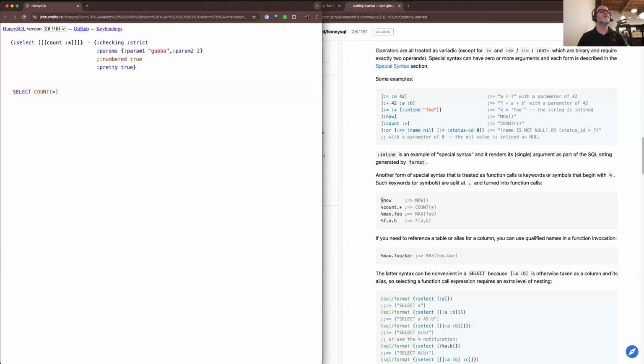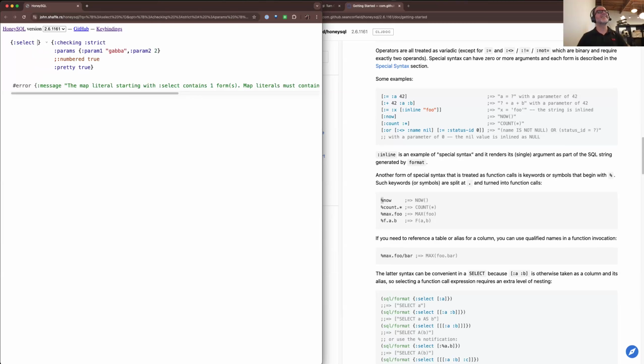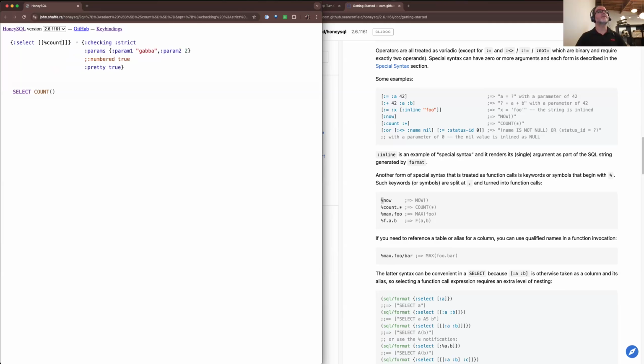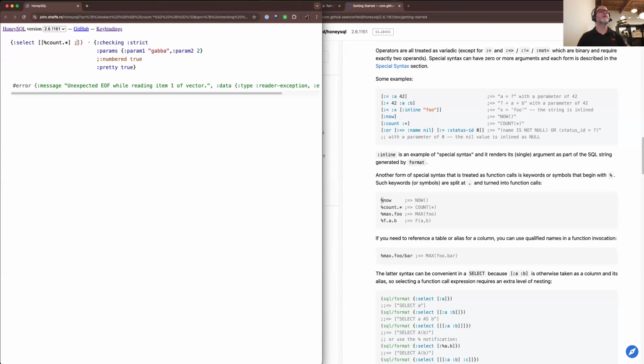The editor's trying to be too smart. I can't. Let's just start from the beginning. Select. So you go % count star. Okay. Yeah. And, oops. So you can't take one more level off that?